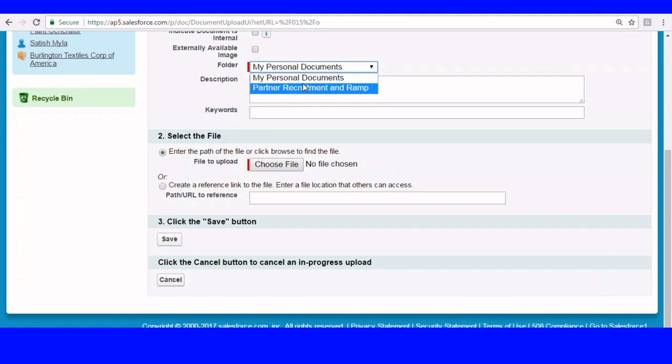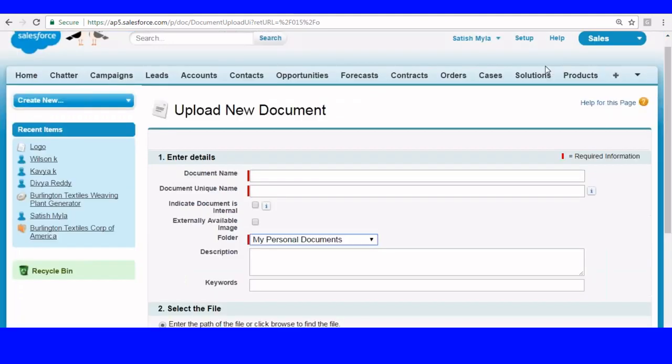I repeat, if you are working in the sandbox and saving the document in a personal document folder, those documents cannot be deployed from sandbox to production. That is the reason I create my own folder. Any document stored in personal documents cannot be shared with anyone else. If you want documents shared with someone else, I have to create a folder and store them in it. Now let us see how to create it.